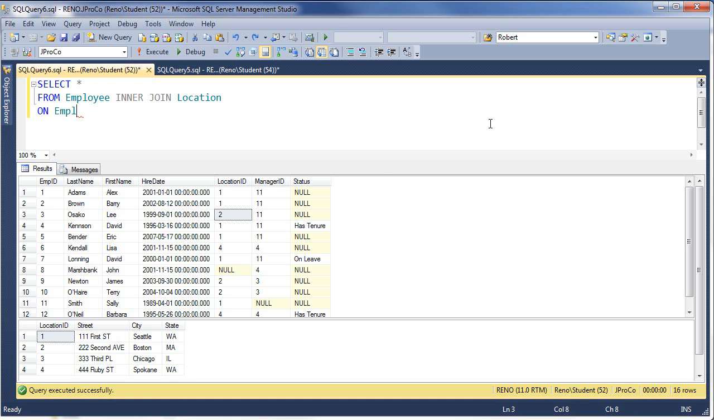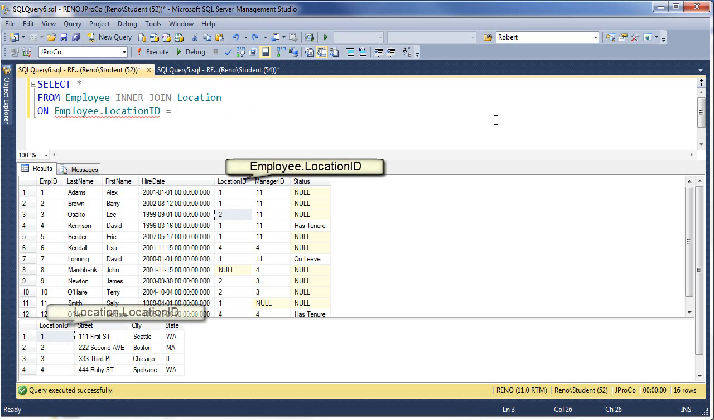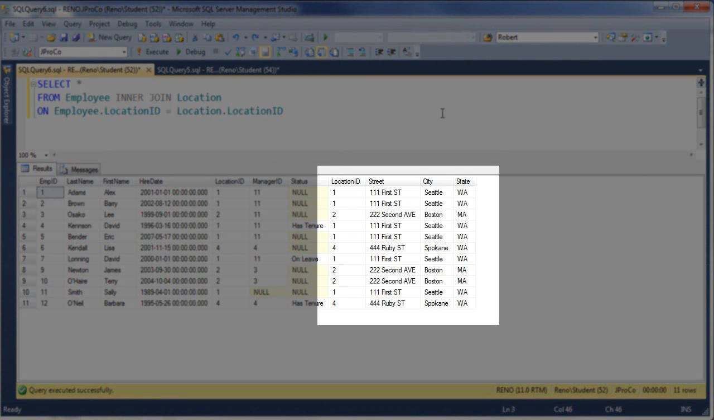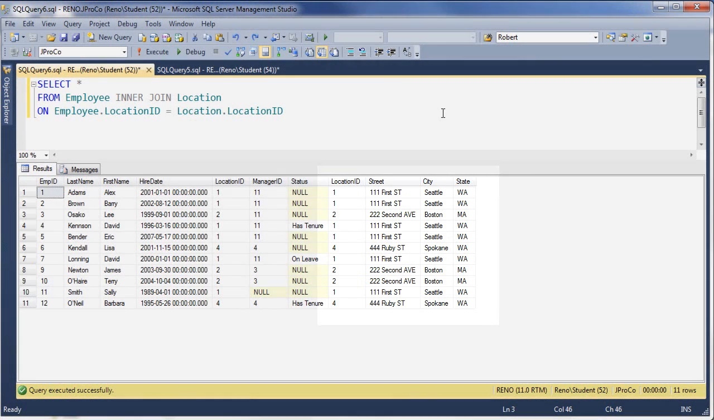We're going to say that the employee table has a location ID field, which corresponds to the location table's location ID field. Run this query and notice the location fields appear to the right of each matching record of a location ID found in the employee table, and you get a complete report in one view.